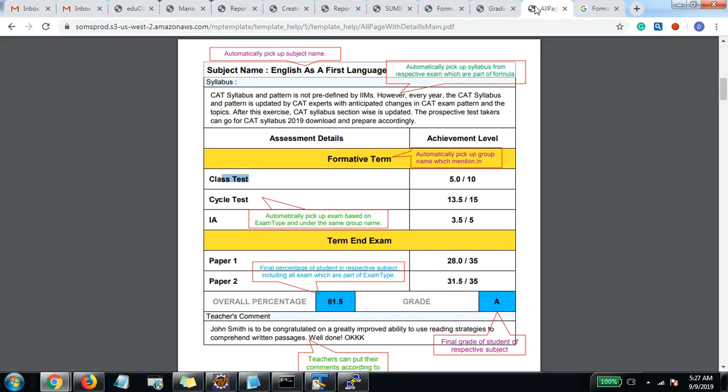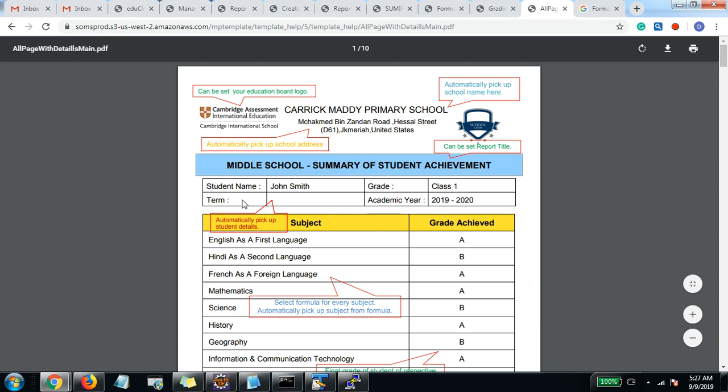In order to generate the entire report, we have used two main parts. The first part is exam type. In summary, based on exam type, we created the formula, and based on the formula, we generated the report card.